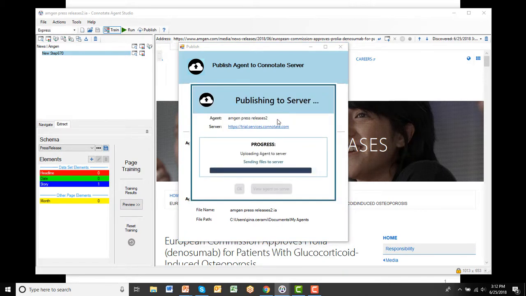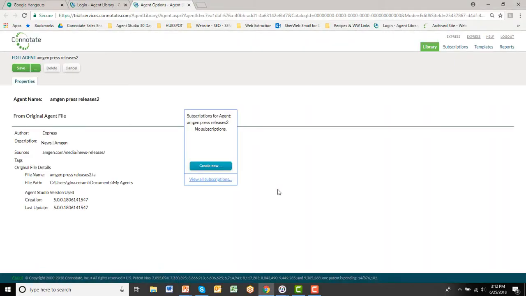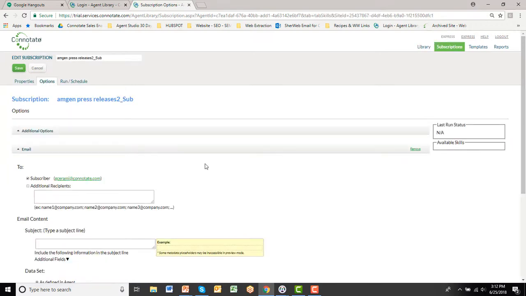We wait a few seconds for the agent to publish, and now we can either click OK and build another agent, or click on View Agent on Server. We're put directly into the Properties tab, and you can see that this shows you the agent name, the author that built it, the file name, all that good information. But I want to subscribe to it. I want to do a repeated subscription. So I click on Create New.